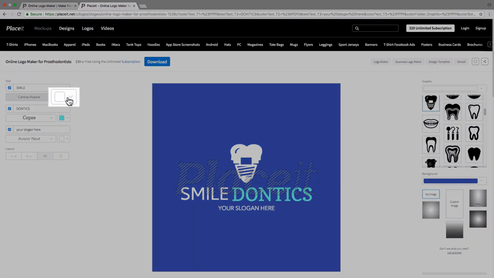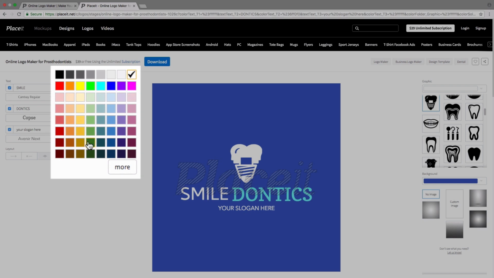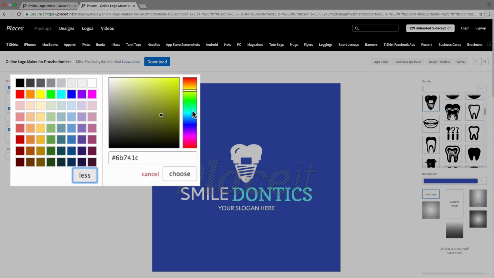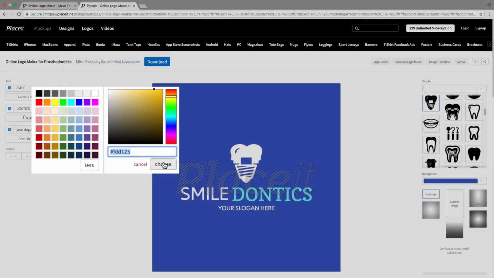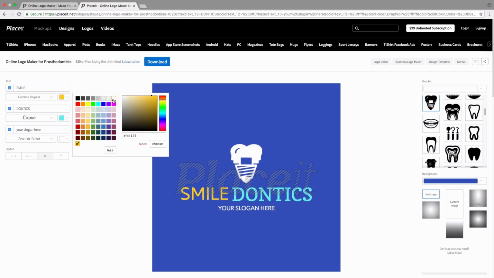Now to the right, we have the color picker. If I click on it, we get a bunch of preset colors that we can choose from. We can also click on more and then click and drag and pick any color that we like. We could also input the hex code if we happen to have that right here, and then click on choose to set that color. So I'm going to go ahead and change that back.